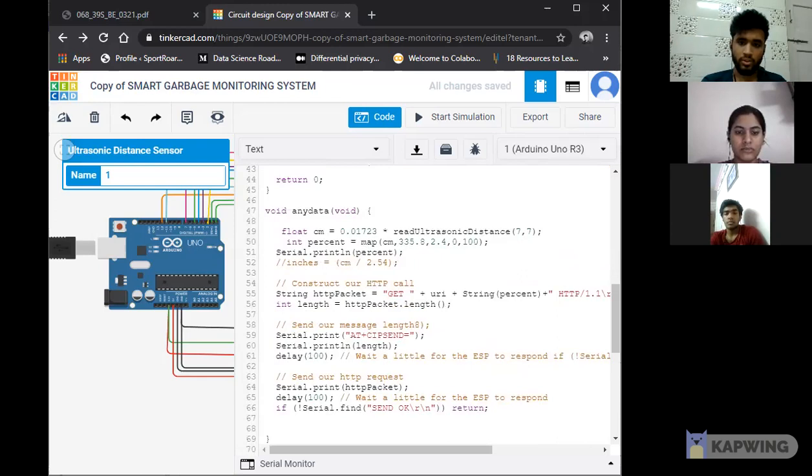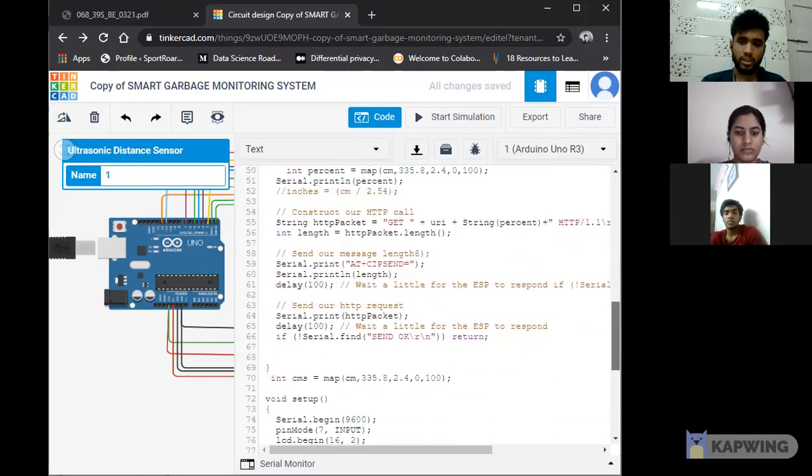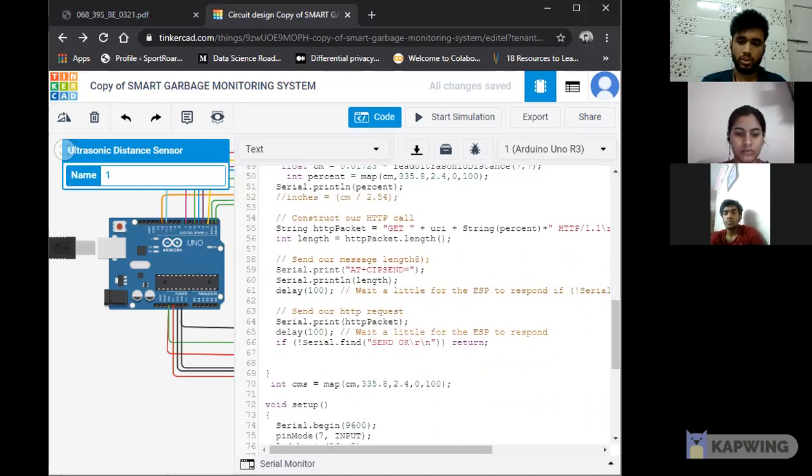And then we use the basic LED commands that will display the output that is sent from the circuit. Thus, this was an overview of how our system functions, and hence we would like to conclude our presentation here. Thank you.